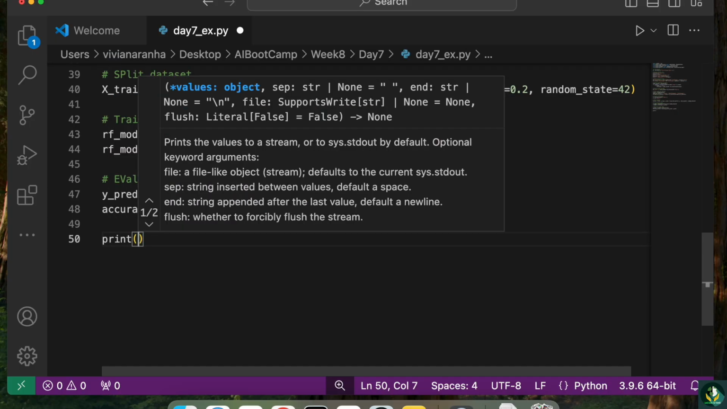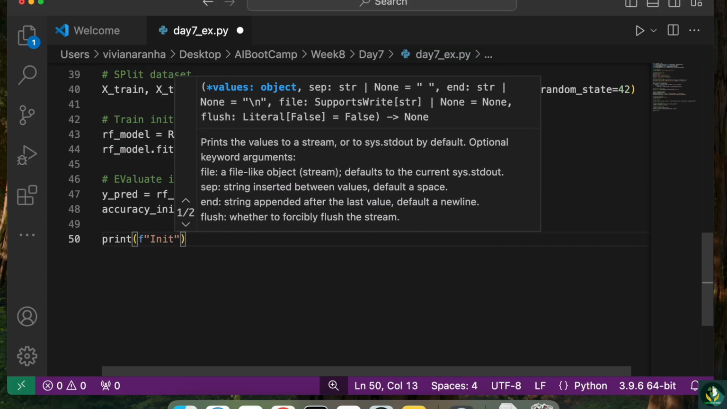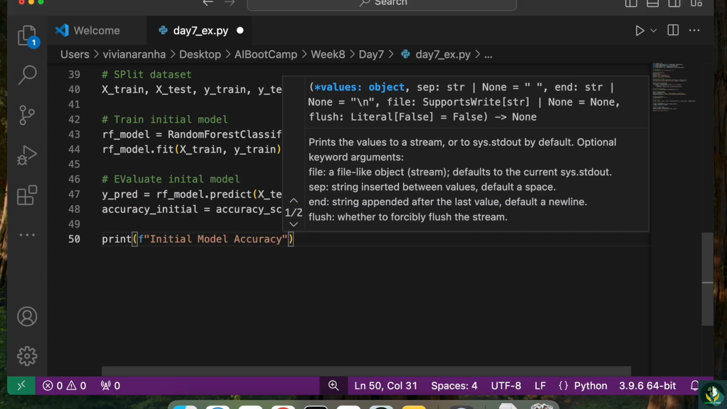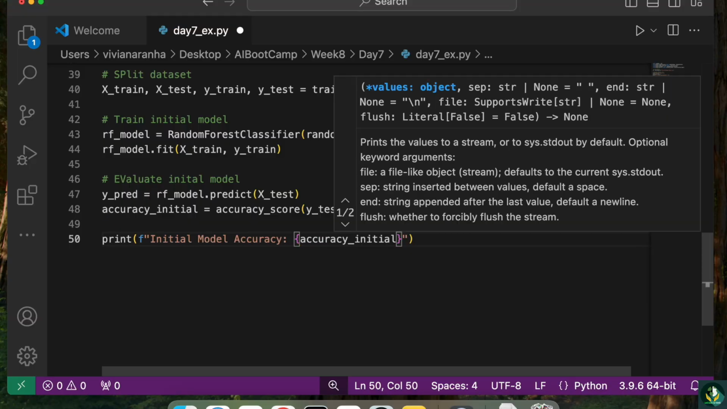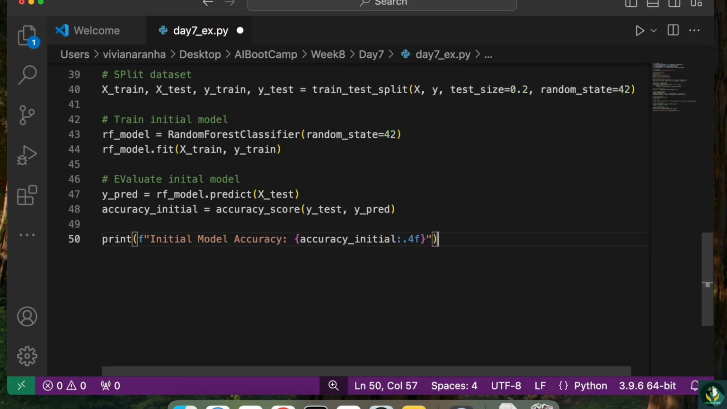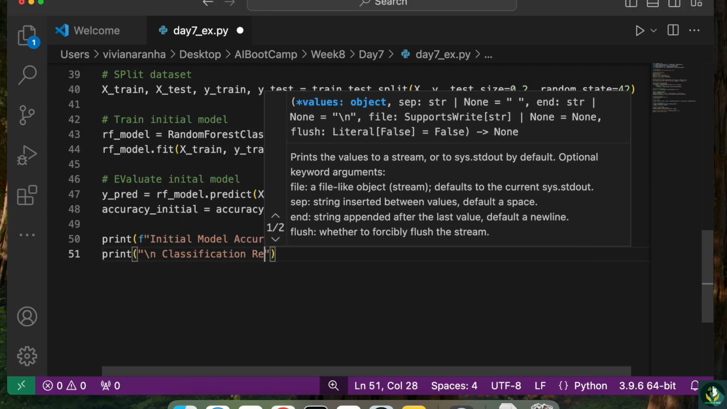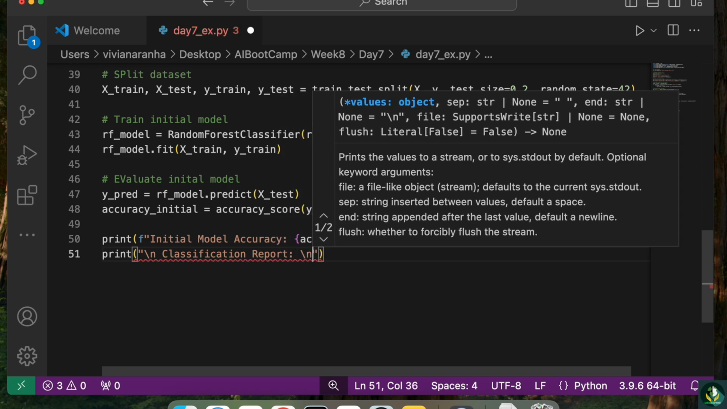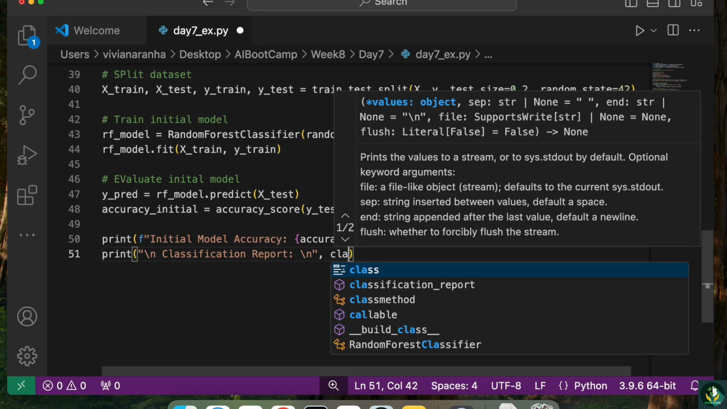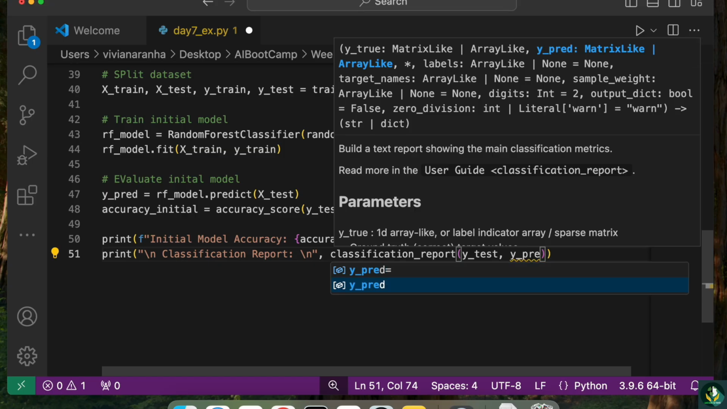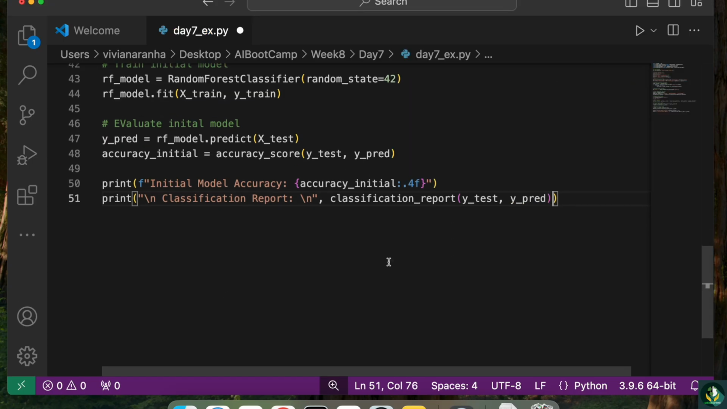So now let's go ahead and print stuff out. I'll say initial model accuracy is accuracy initial .4f. Next I'll say print newline classification report newline. In this particular case, I'll call the classification report function and pass y_test and y_pred that we just got. Perfect. So that should take care of that.